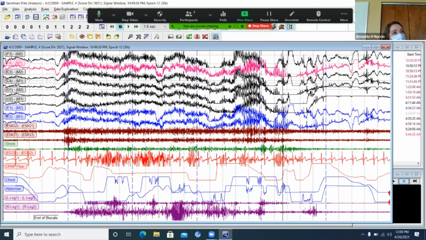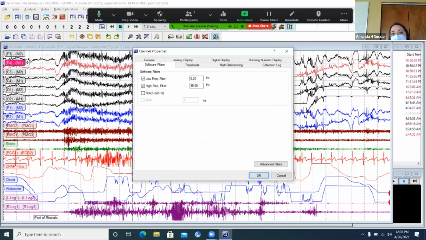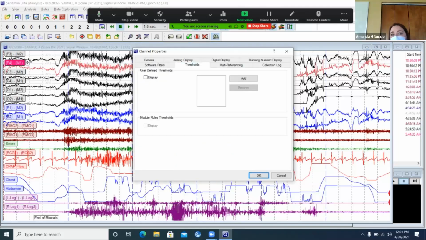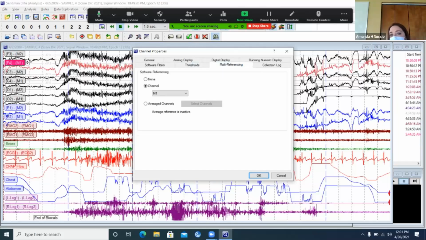Montage, configuring a montage. That's page 3 of this lab. So the montage is the configuration of all the channels, like what we're looking at, and the standard settings that the channels take, the standard filter settings, sensitivity, and so on. They're all preset. On Sandman, you can adjust each individual channel, whatever you need to adjust. There are so many different options we can adjust here. You can adjust the filter settings, add your threshold lines, and change what the channel is referenced to.